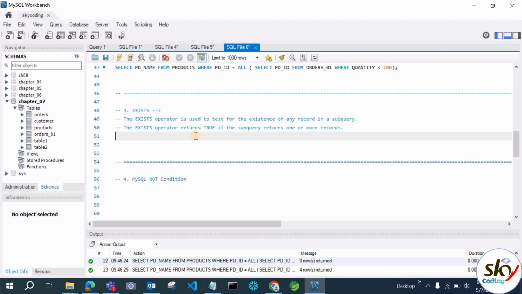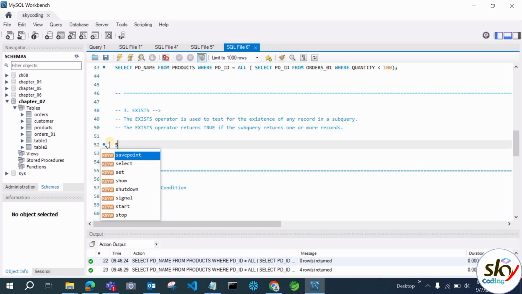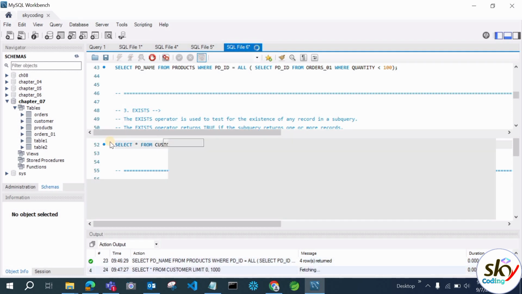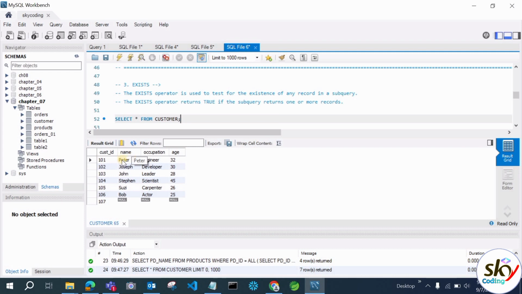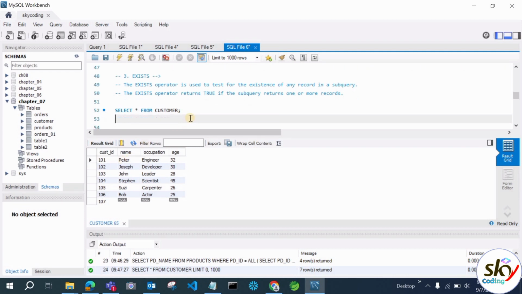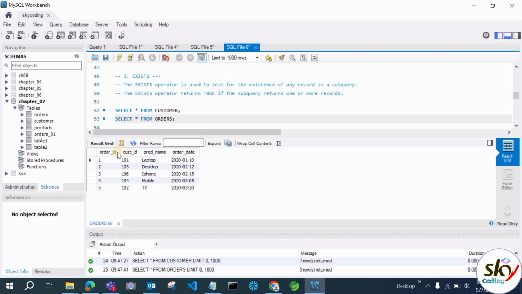For EXISTS, we are going to use another table: the customer and orders tables. Let me show you the data for the customers and orders tables. Select asterisk from customer and let's run. In the customer table we have this data: name, occupation, age, and the customer ID. If you check the orders table, we have this data as well. Customer ID is from the customer table, and these are product names and order dates.